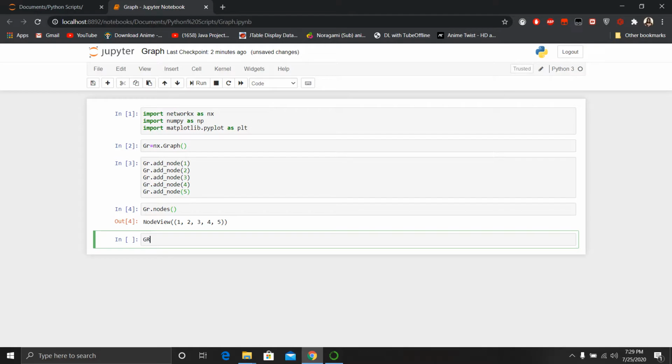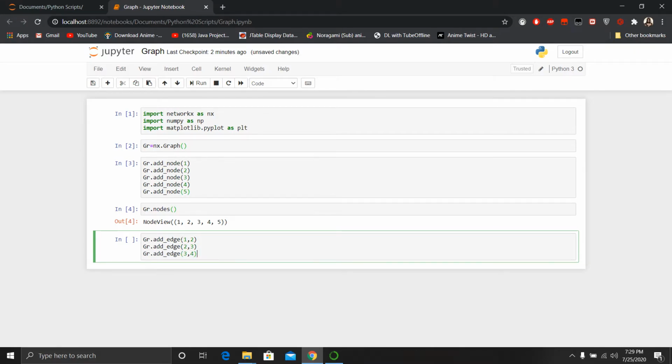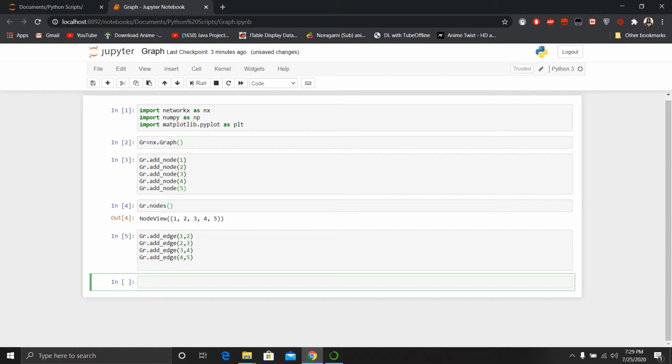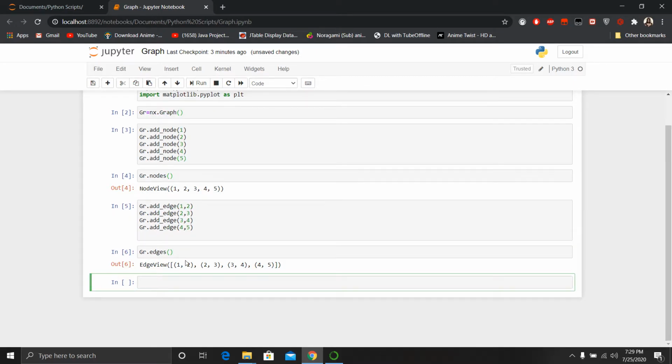Now let's add edges to this graph. gr.add_edge(1, 2). gr.add_edge(2, 3). Let's not type it again and again and just copy paste it: 3, 4, and last 4, 5. Alright, so the edges are added. Now let's see the edges which are added. gr.edges. As you can see, the edges are (1, 2), (2, 3), (3, 4), (4, 5).